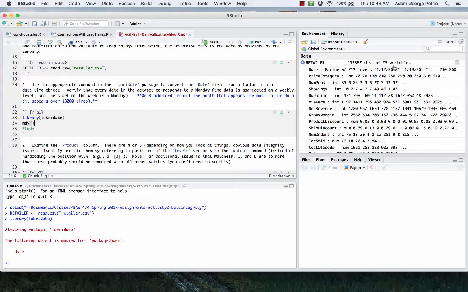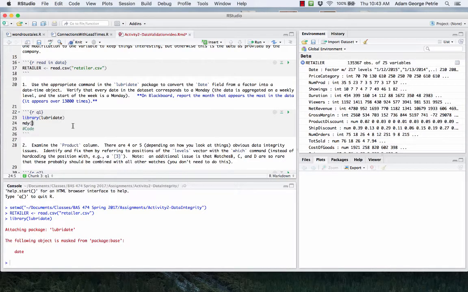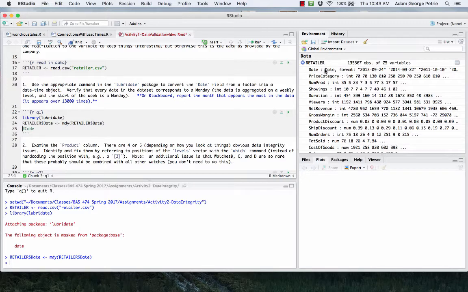Now, there's no hour, minute, or second information, so we don't need to add underscores like hms for hours, minutes, and seconds. We literally just look at the date and determine what information is given to us and in what order, and that's the function we will use. We're going to take that date column and put the converted object back into that very column. So retailer$date, left arrow, mdy(retailer$date) converts that for us. And we see that we now correctly have that object in a date format.